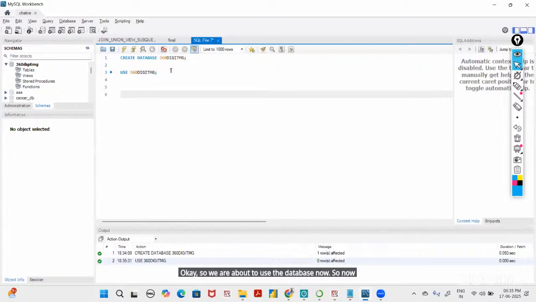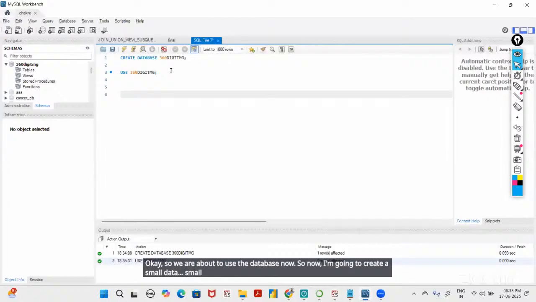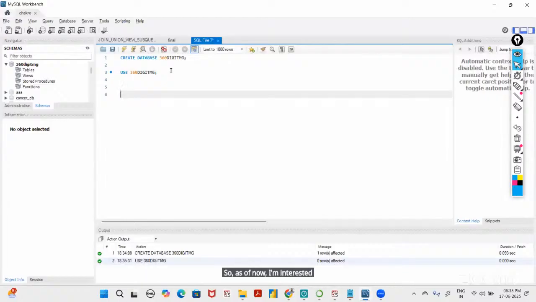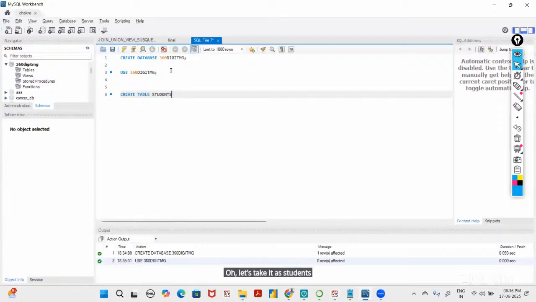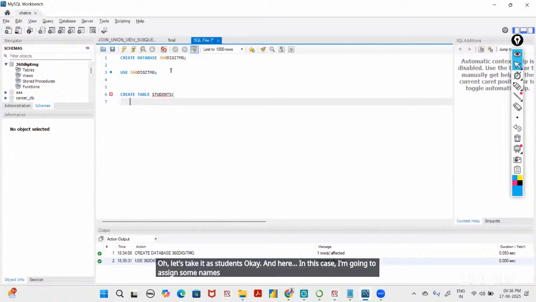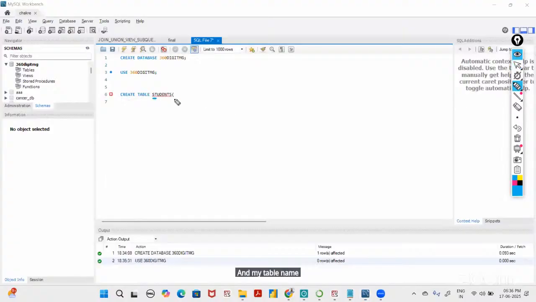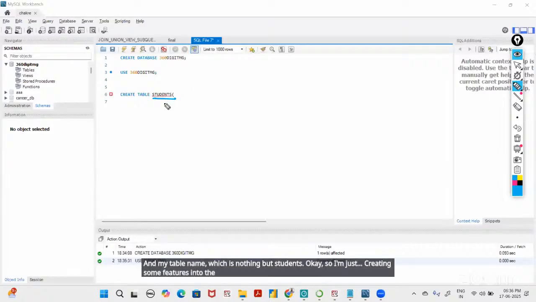Now I'm going to create a small table for us. To do that, I'm going to use the command create table and the table name. I'm going to create a table named students. Here, I'm going to assign some column names. My table name is nothing but students, and I'm creating some features in the table students.